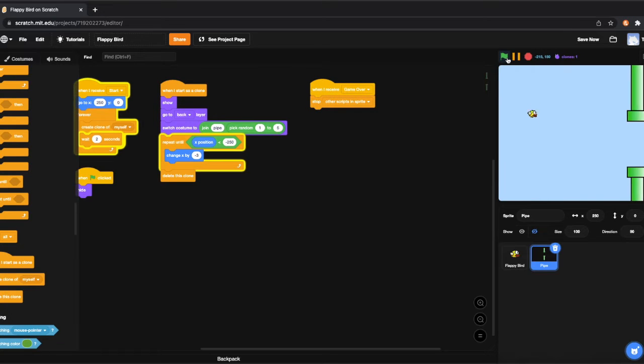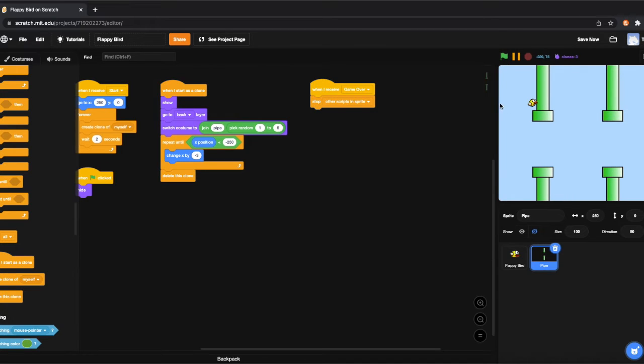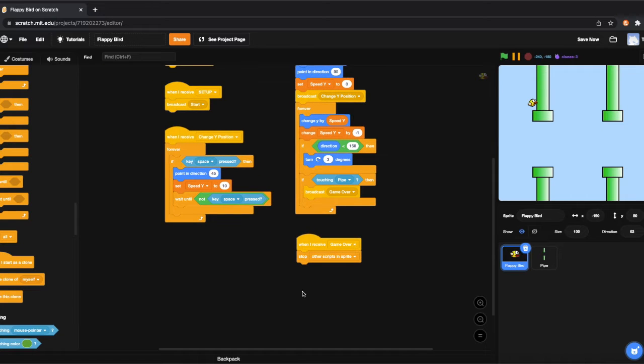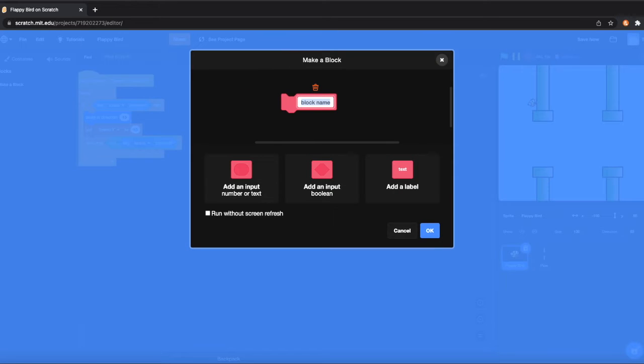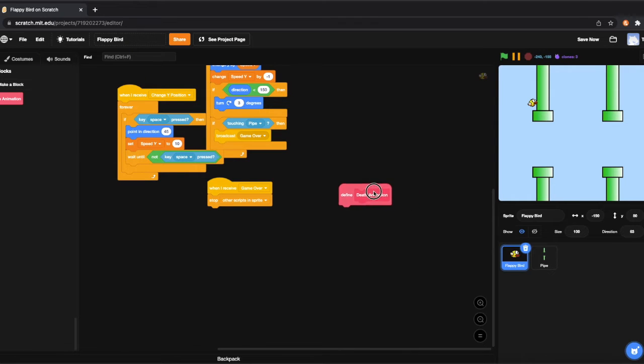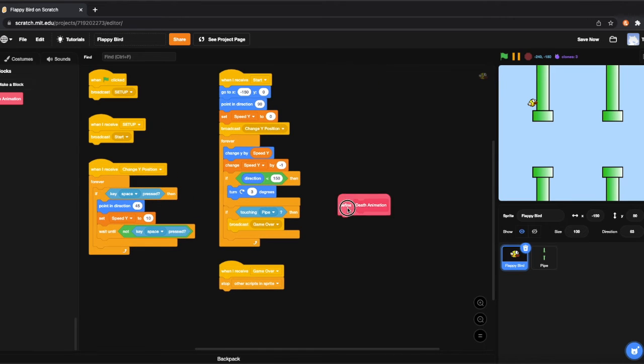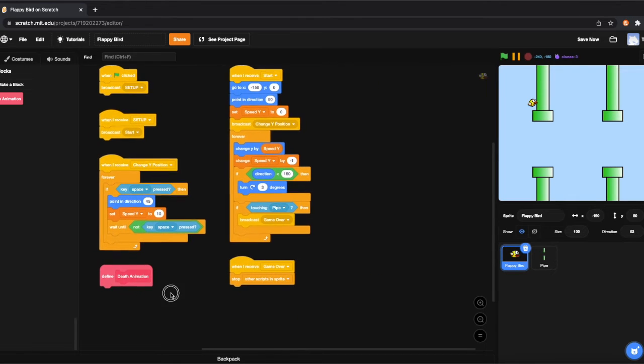If we run the project though, everything just stops. And now this is the perfect time to add our death animation. So, what we're gonna do is make a new custom block called death animation. Do not hit run without screen refresh.